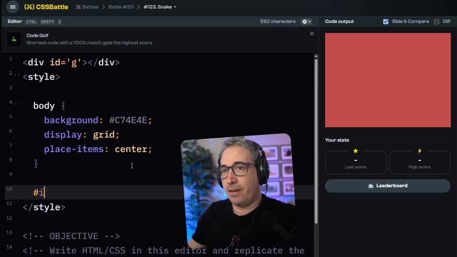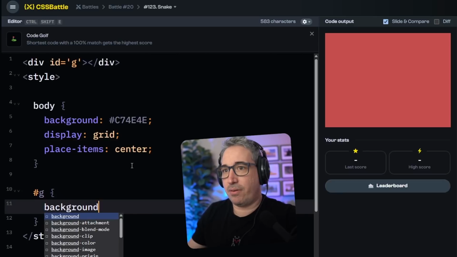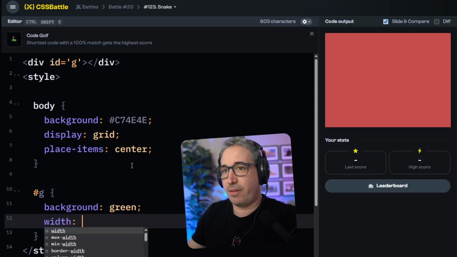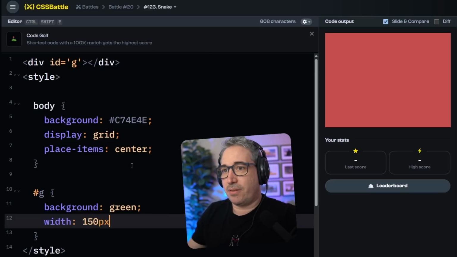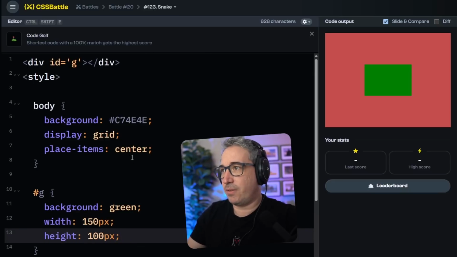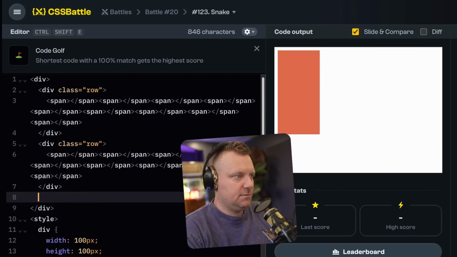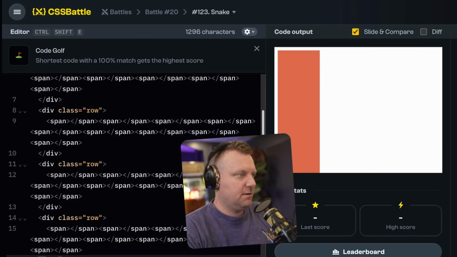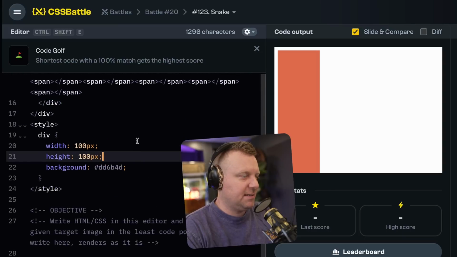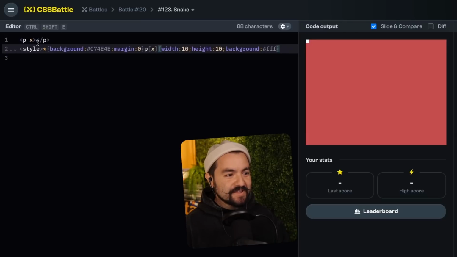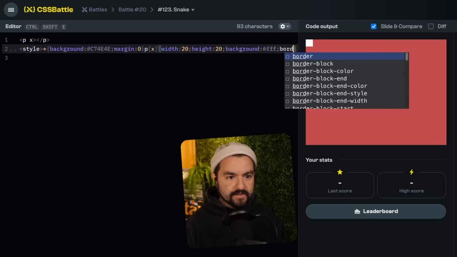Let's just say that my ID of G has a background of green for now, so I can see it. We'll give it a width of 150 pixels and a height of 100 pixels so we can see it. And I basically want it to be the size of what we're doing there. So this is going to be 150, 130, 120. Okay, so that's one row. So 1, 2, 3, 4, 5. Okay, so 5 rows. This is so much HTML, but that's fine. So this little attribute selector makes it so that you don't have to add a class name. It's way less characters. This looks like it's going to need to be a little bit bigger. Let's do like 20, and then we'll give it a border radius of 100%.